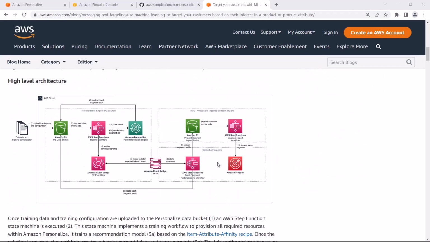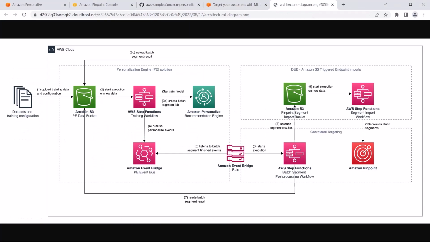This is the high-level architecture of the solution, which is based on two reference architectures: maintaining personalized experiences with machine learning and Amazon S3 triggered endpoint imports. Both of these architectures are deployed as nested stacks along with the main application to showcase how intelligent segmentation and targeted messaging can be implemented by combining Amazon Personalize with Amazon Pinpoint.